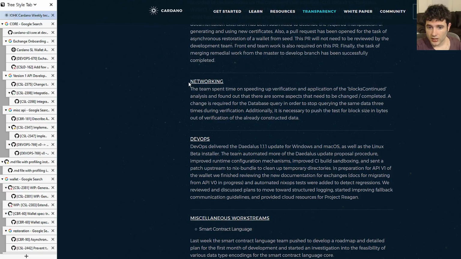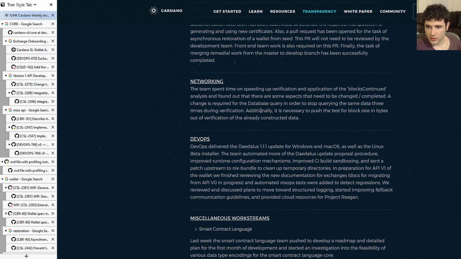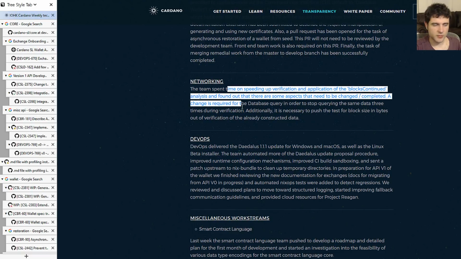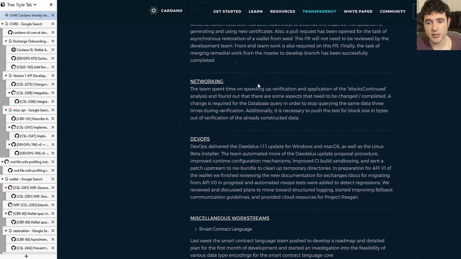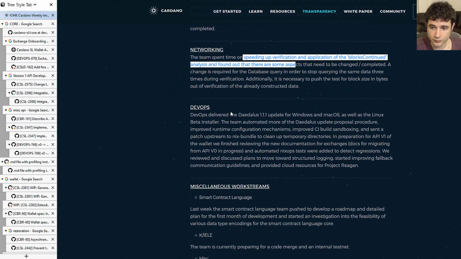Yeah, networking, they spent some time doing some analysis. There's no pull request for anything in here as far as I know, so there's not that much we know about this piece of code. They're just talking about doing some optimization, so I'm sure if they manage to speed up the verification, then we'll see some pull requests related to the speed up in the future.